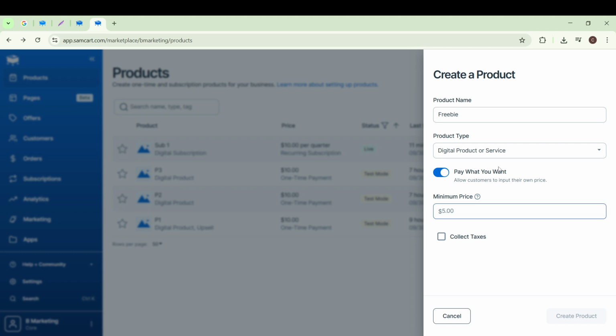For your freebie, click to enable Pay What You Want, and then you'll notice an option to set a minimum contribution. This is essential. And here's the key step. Type in $0 as the minimum contribution. This action will enable the product to be available at no cost. It's a simple and effective way to offer a zero-cost item while maintaining flexibility should you want to change the pricing model at a later date.